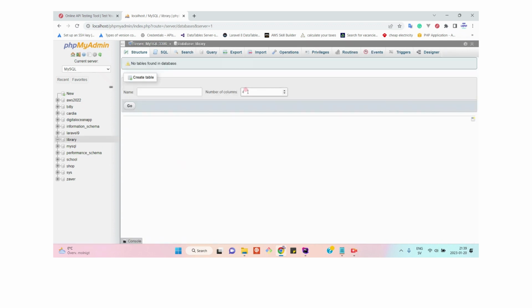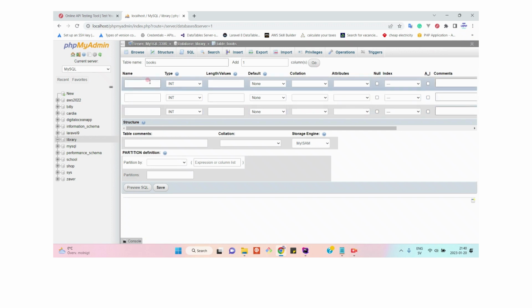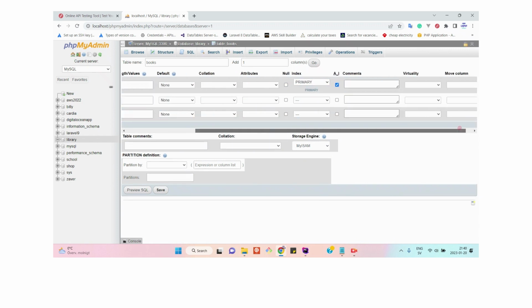A database has been created and now we can create a table here. Let's create a table called books. Just let's keep it short, only three columns. So the first column would be id. It will be auto increment, and keep it primary. That's already done.